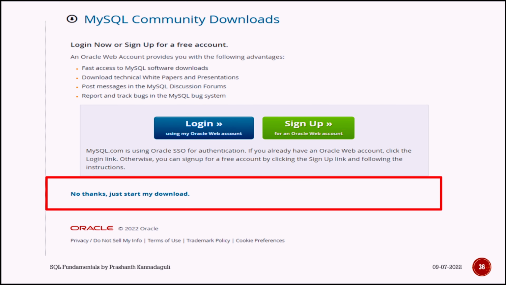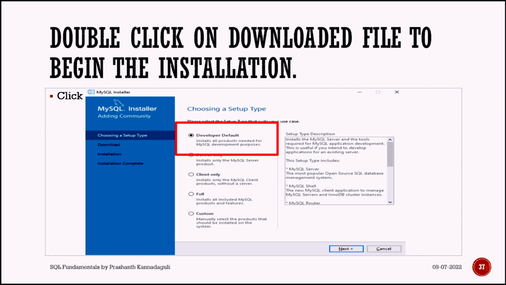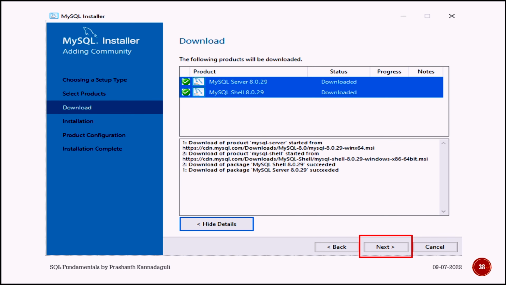So I don't have to log in, right? You can skip the login as of now, right? So this is what I did. Again, login is optional. You can do it anyway. Ultimately, we are going to log in at a later stage. Okay, right? Yeah. So it asks for what type of installation you want. You can go for the developer default.